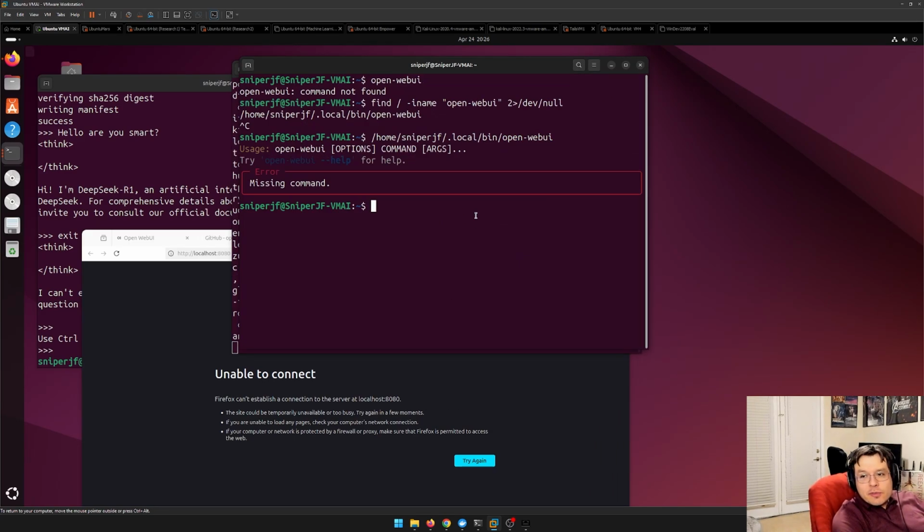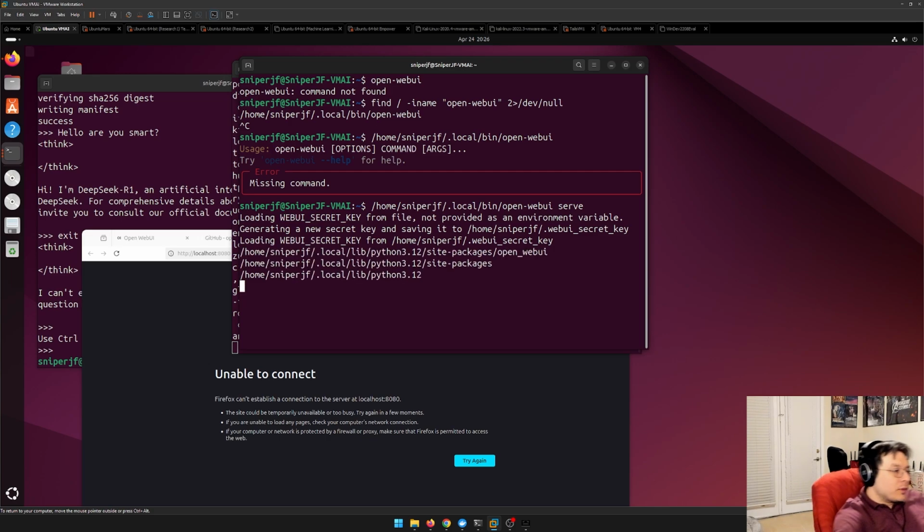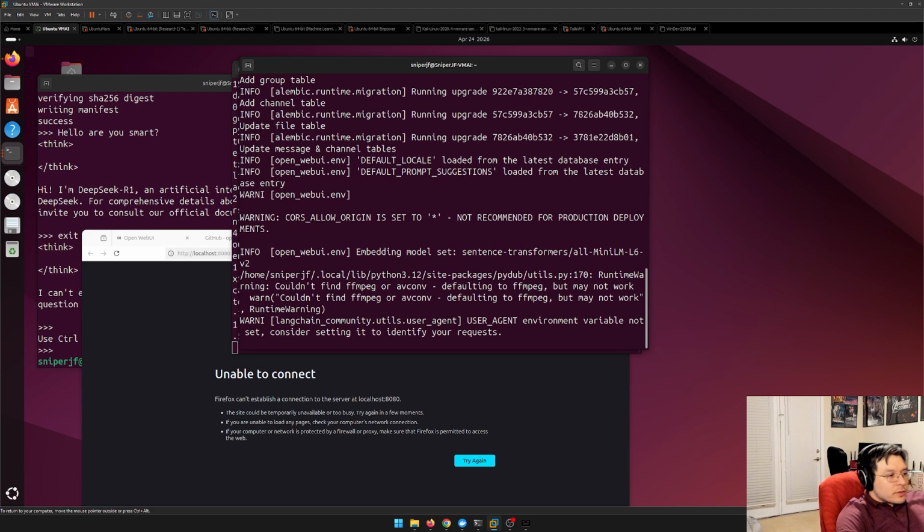Okay, so I've managed to find where it was installed. So the path file is not linked, but I went ahead and searched through Linux with find name OpenWebUI, and I found that it was installed in the .local bin OpenWebUI folder. So in there, I can go ahead and just do the OpenWebUI serve, and as we can see, it is loading the server. So give it a minute.